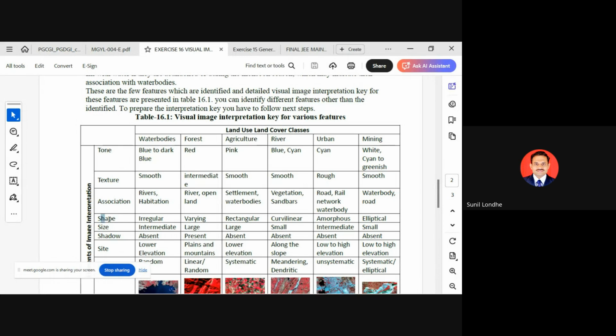Then again shape: some objects are of regular shape, some objects are of irregular shape. In the case of shape, consider man-made features. What are the man-made features? A canal is a man-made feature, urban areas are man-made features. Man-made features have definite shapes, I mean geometric or trigonometric shapes, like straight lines, triangles, squares. This type of shapes you will mostly get in man-made features. Then the size.